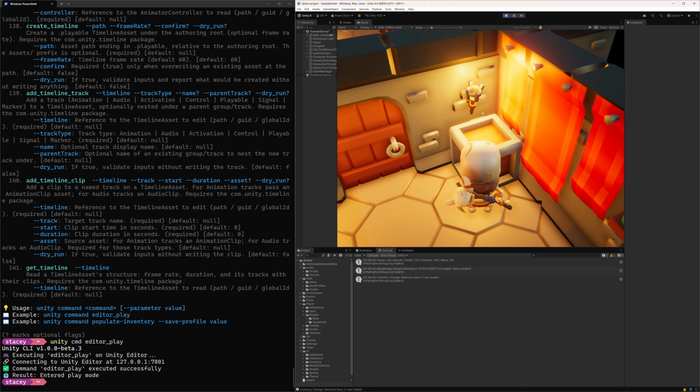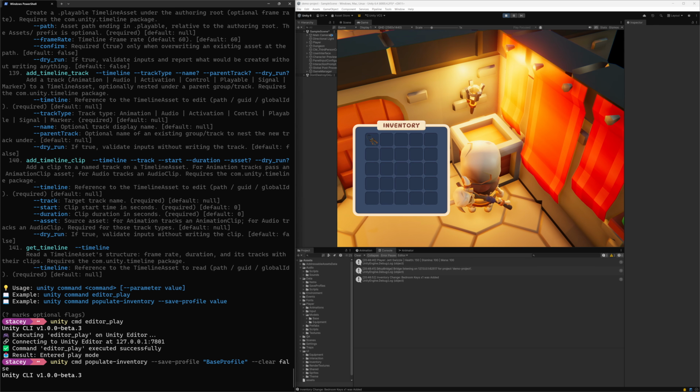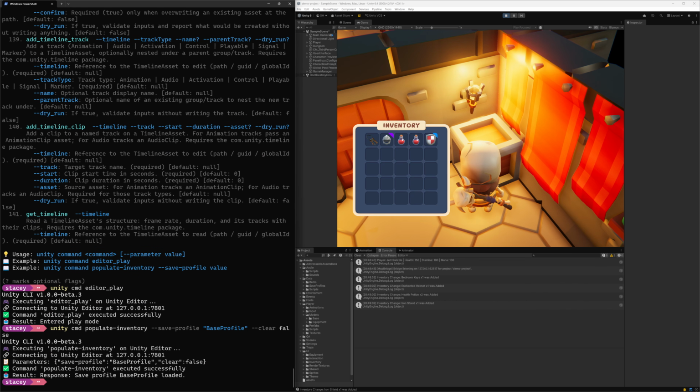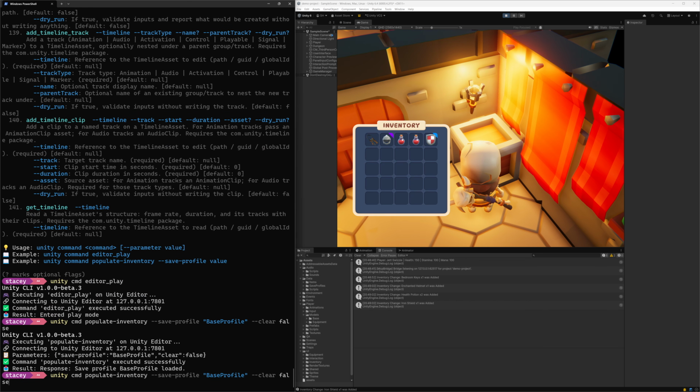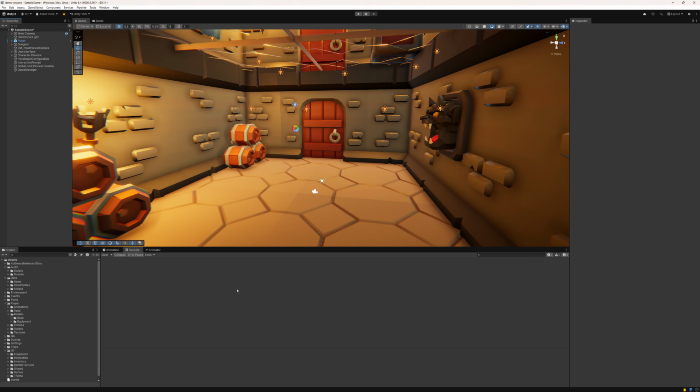So now we've got some keys. So if we come over here, we can go, again, unity-cmd populate-inventory. We'll do save profile. We'll leave clear as false. And now we can see the 4 items that were defined are there. If we do clear true, we can see that the other items were removed and we only have 1 instance of it. Now, this is great for testing within the editor.